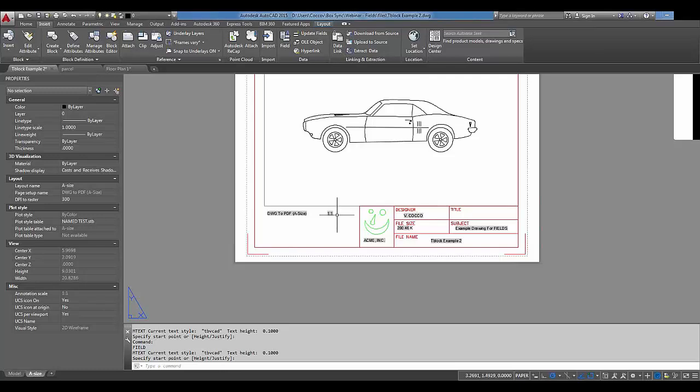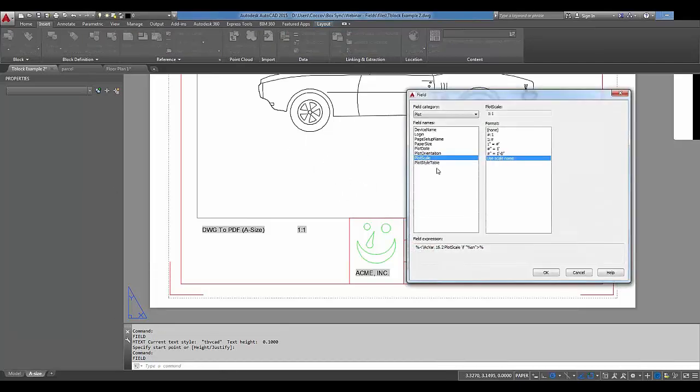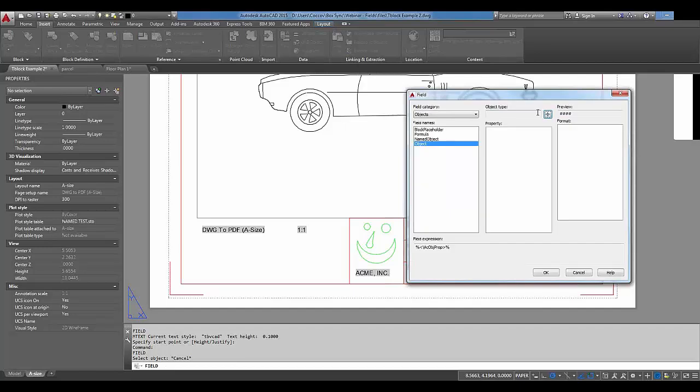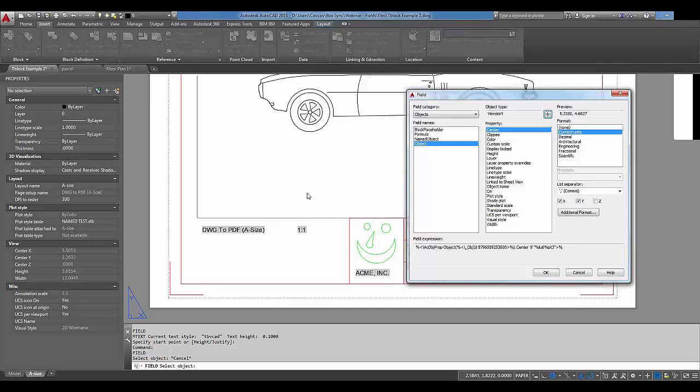And we'll go ahead and just plop that. Now that's 1-to-1 right there. But I can go a step further and get that viewport scale. So I'm just repeating the command here. And this time I'm going to go to Object. I went to Object, Category, Object, and I'm going to click on this button right here to select the object, which in this case, of course, is that viewport.